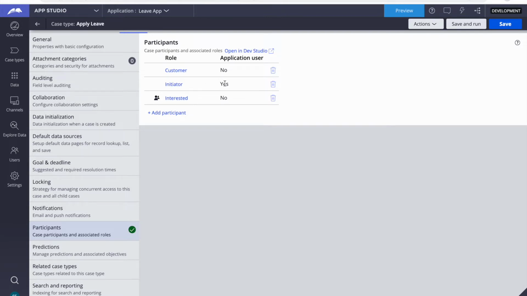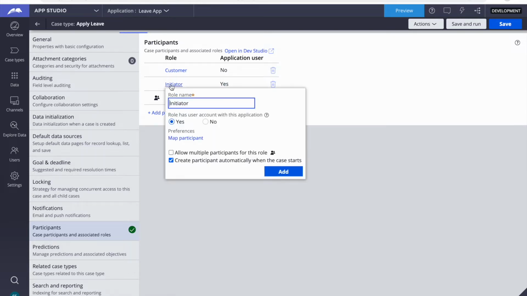So wherever it has been marked as yes, that means we are using that type of work party, or type of operator. If you see here, customer is saying no, initiator is saying no, and interested is saying no. Now we'll go back and click on this. From here, role has the user account with this application. So from here we can configure.